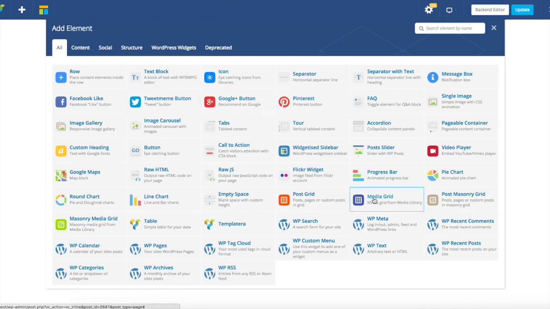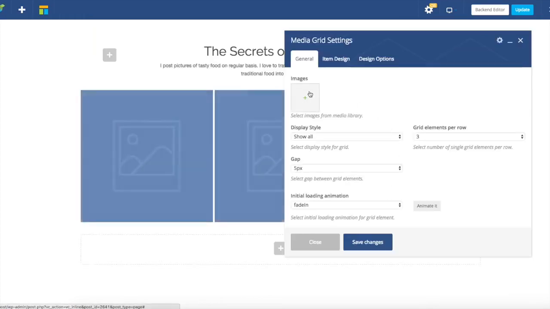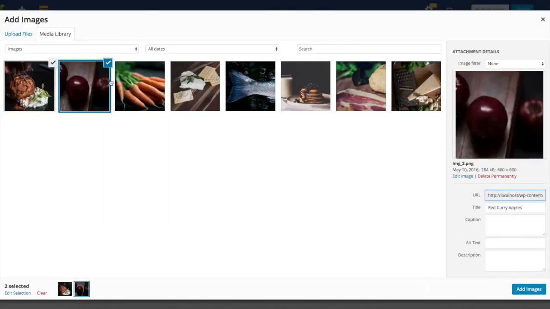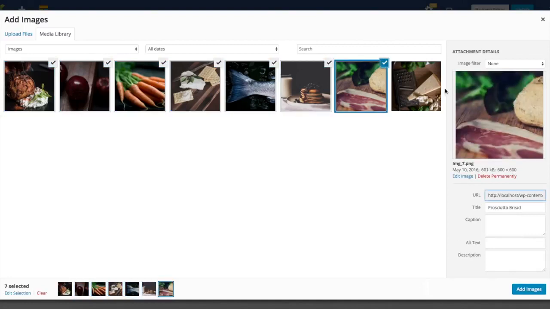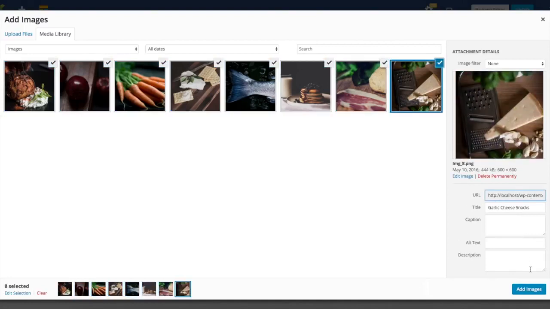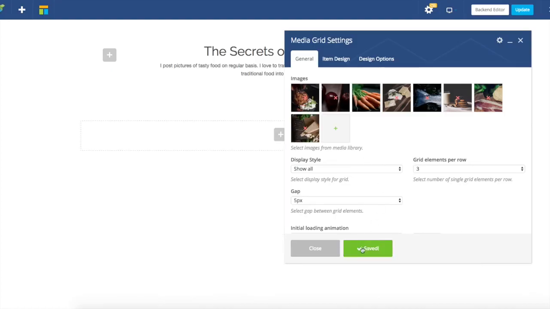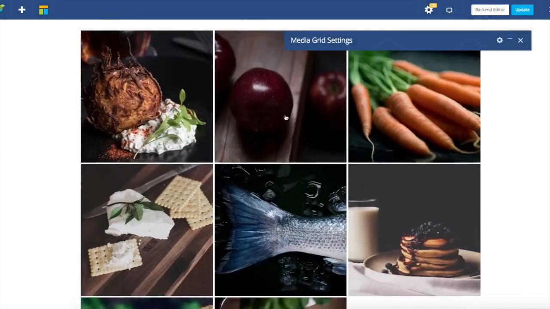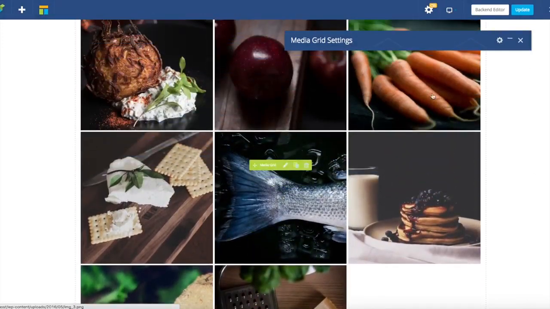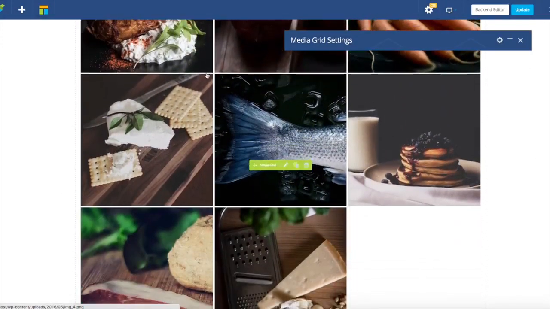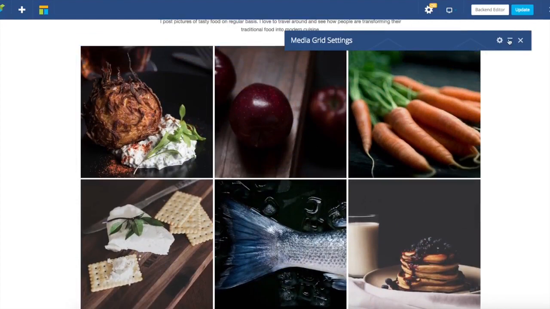For this purpose, I'm going to add either media grid or masonry media grid. Also, you can see there is a post grid and post masonry grid. So I will choose media grid and specify images from my media library. I have prepared 8 images, specified their titles, and once I push save, you can see that I have quickly created some basic grid to work with.